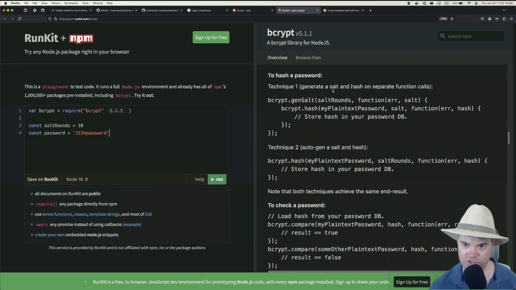I can now generate a salt on some. I can do it all together. So auto generate salt and a hash, right? So we're gonna get a bcrypt through here. So we're gonna do a bcrypt hash. So my plain text password. So we're gonna throw in the password, the salt rounds, and then we're gonna have a new function with an error and a hash in it, and we can console.log the hash.